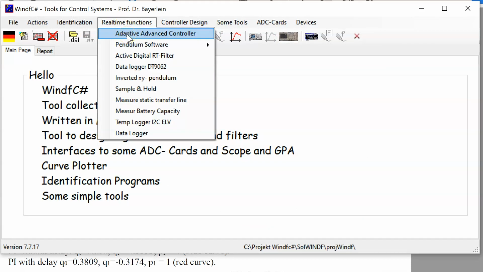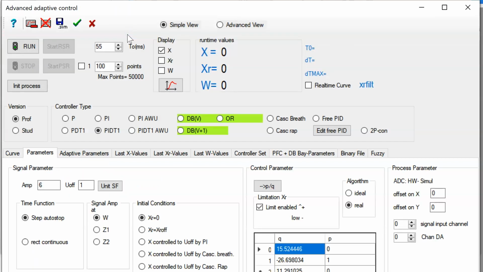First point to the adaptive advanced controller. This is a rather large box with thousands of parameters, later explained in more detail. We need only a few clicks to get the response of our 3 controllers. First, check the setting. The sampling time must be 55 milliseconds, fit to the hardware simulator. That's the reason why the 55 is already available. We want to see not 100 points. We can decrease this to, I think, 50 points is okay.